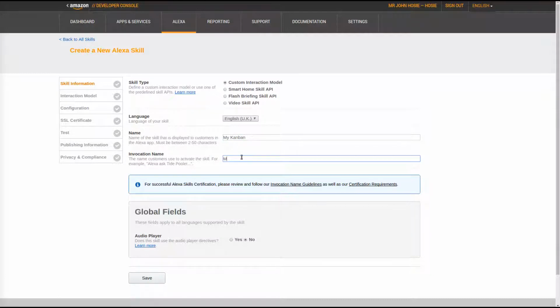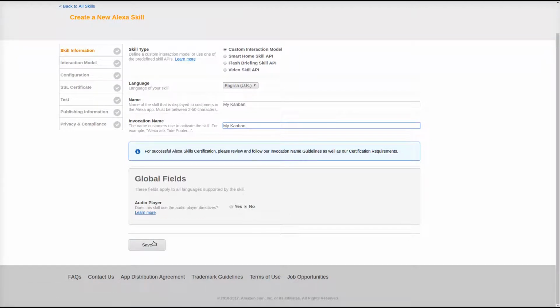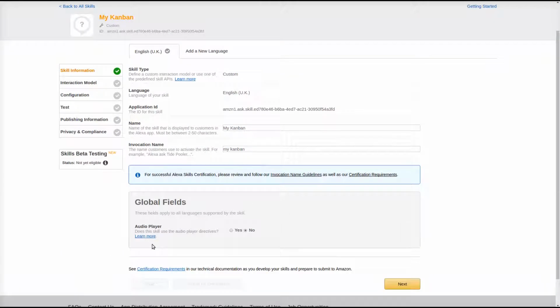And then the important part, the invocation name. This is the name that Alexa uses to identify the skill. So when I say Alexa ask my Kanban to add a task, she knows that this is the skill that I'm invoking. I don't need to use audio player on this skill. So that's me done on the basic skill information.